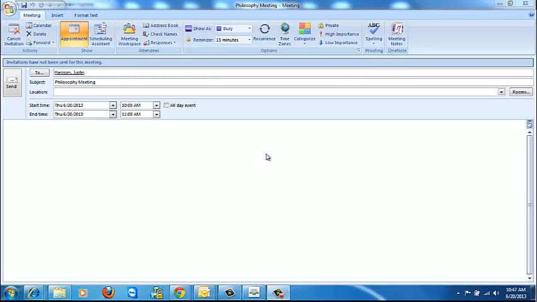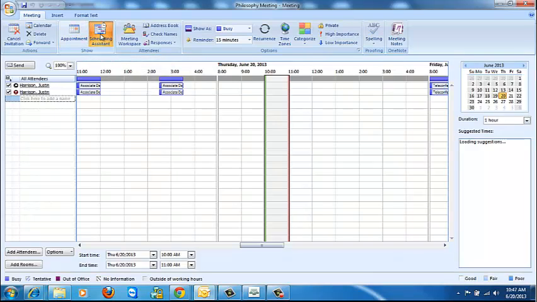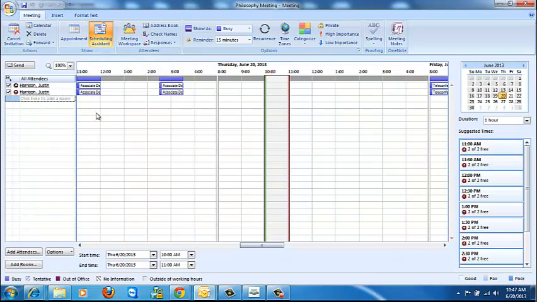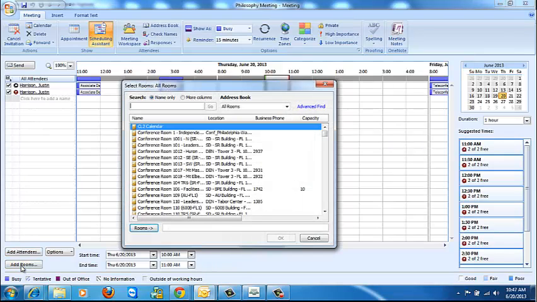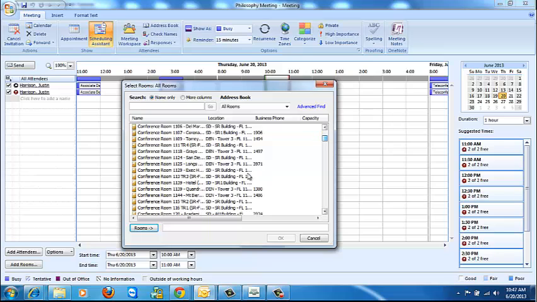So after I include all the people that I want to invite to the meeting, I go to Scheduling Assistant. If I want to add a room, I move down to the bottom left and click Add Rooms. If you're in San Diego, usually the rooms that we meet in are on the 9th floor. However, this list includes both San Diego as well as Denver. And so, depending on where you are, you can scroll down and find the correct room that you need.